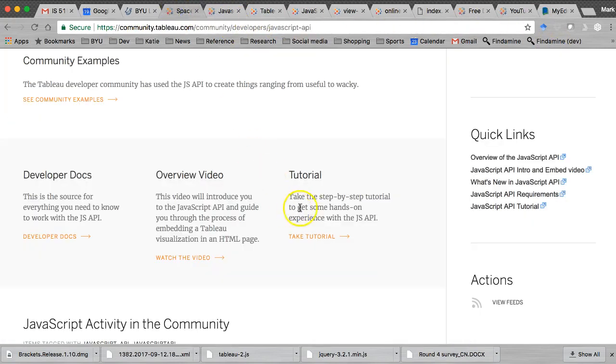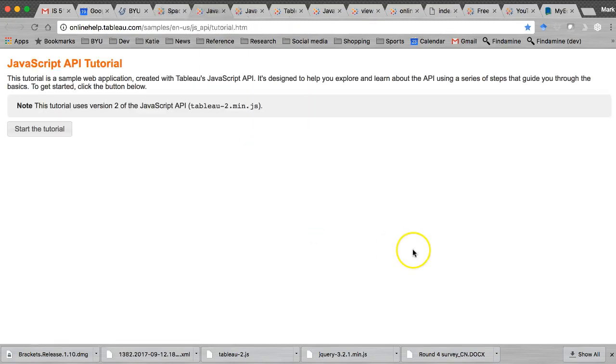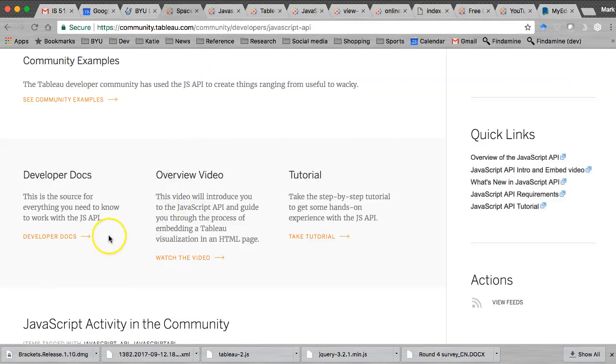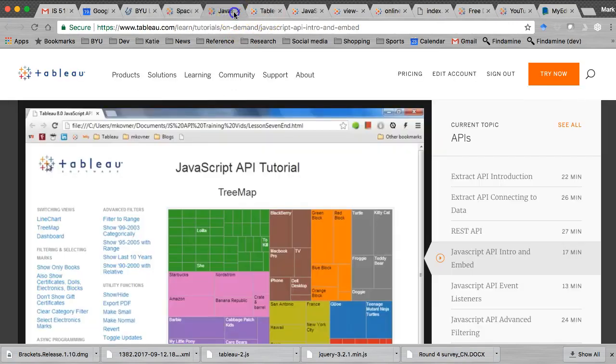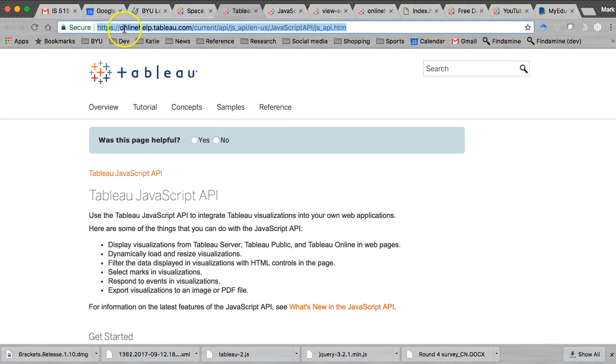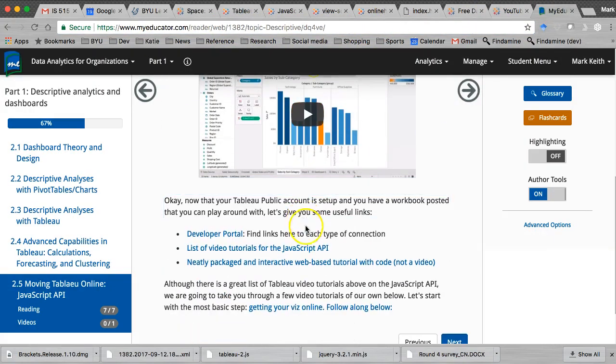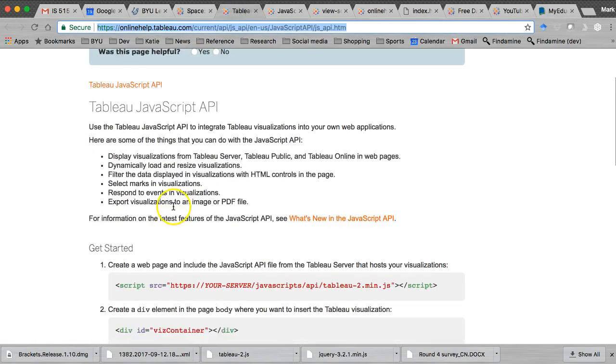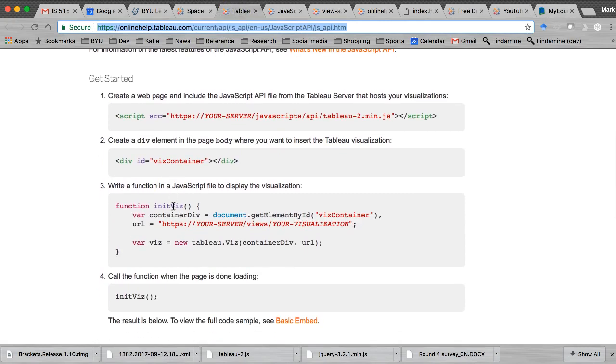What I want to do is actually, oops, sorry, didn't mean to click on that one. It's actually not that one, right here. So I'm at onlinehelp.tableau.com, current. It's a big, long, ugly API. If you've got My Educator, I put a link to this right here. Click on that link, and it takes you right here. Here's what we want to do, the basic steps. For the JavaScript code, maybe I better not assume that you have much programming experience, but hopefully you've got at least a little bit of HTML background.